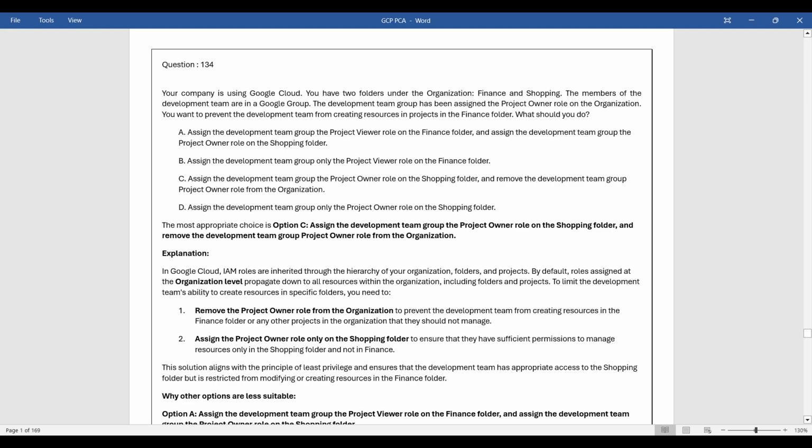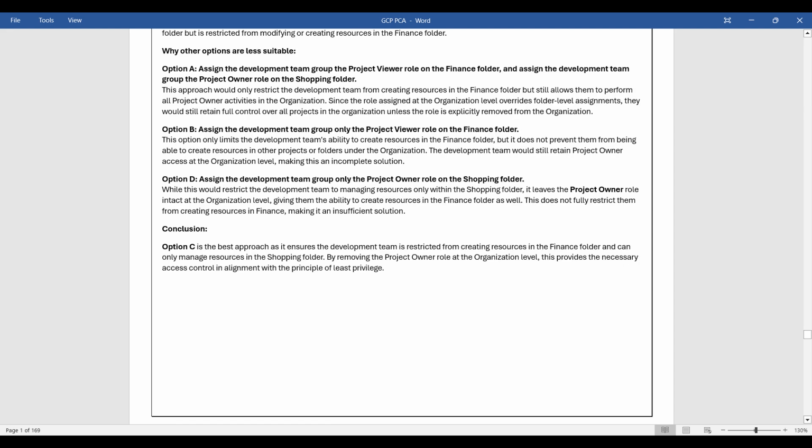Why other options are less suitable? Option A. Assign the development team group the project viewer role on the finance folder, and assign the development team group the project owner role on the shopping folder. This approach would only restrict the development team from creating resources in the finance folder but still allows them to perform all project owner activities in the organization. Since the role assigned at the organization level overrides folder-level assignments, they would still retain full control over all projects in the organization unless the role is explicitly removed from the organization.